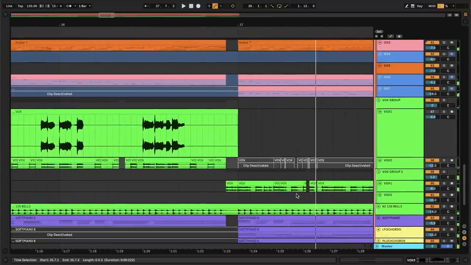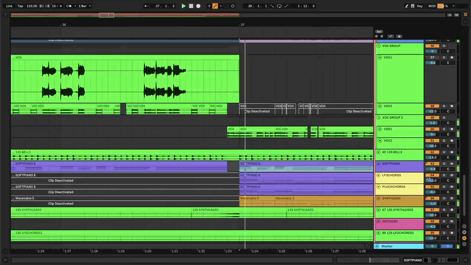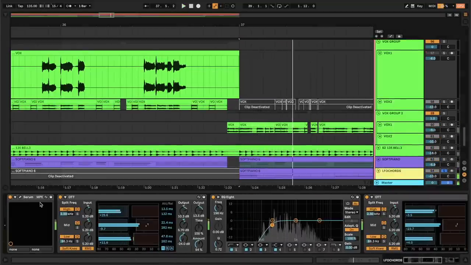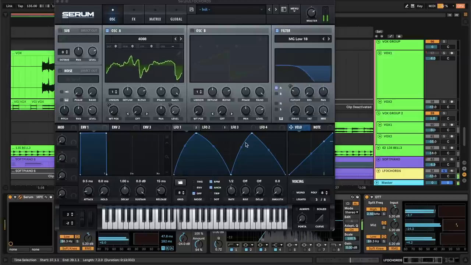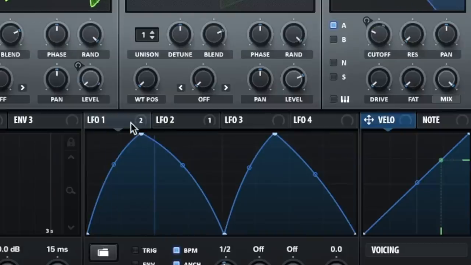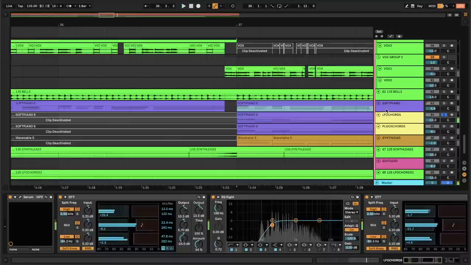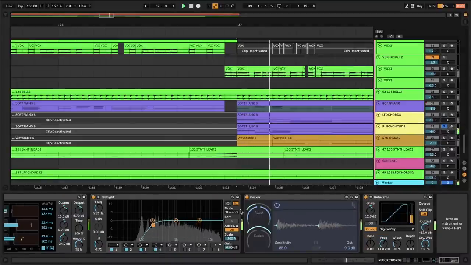Okay, now I'm adding a crazy amount of layers. Let's take a look-see here and understand what's going on. Soft piano. Got LFO chords. So this is just some standard Wumpus and Serum. You know, nice little boobies right here. Next up, we got pluck chords. And this is really cool.